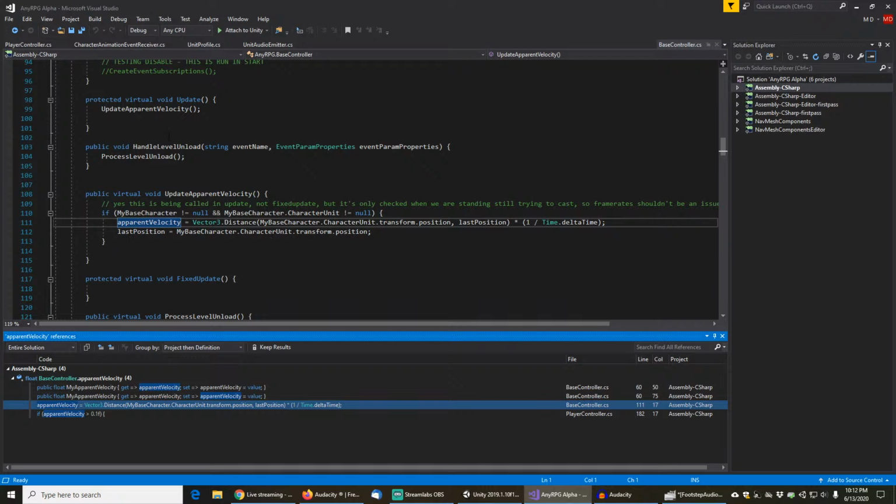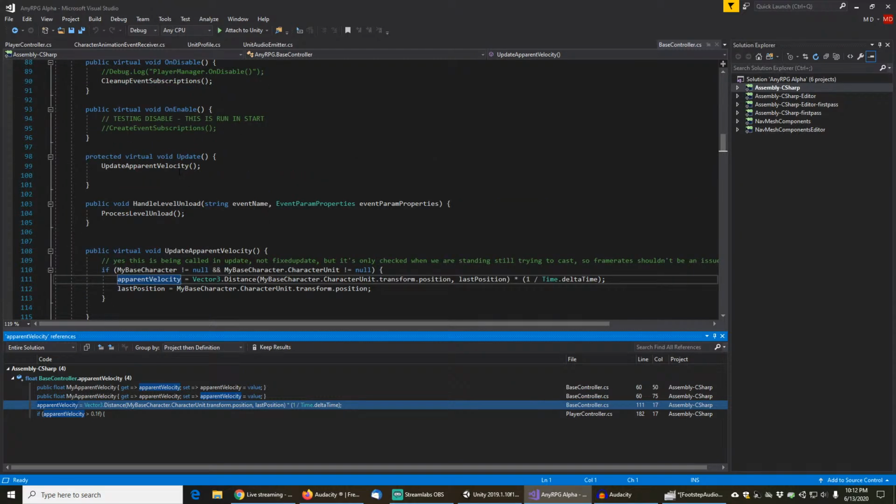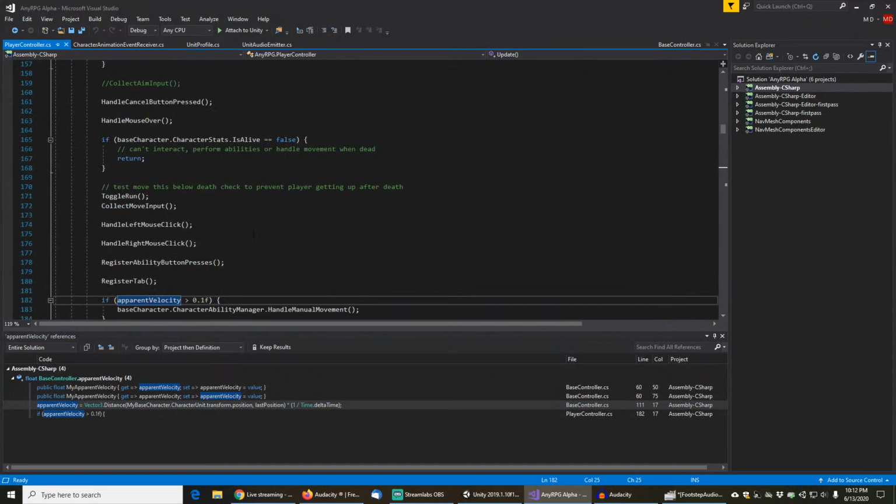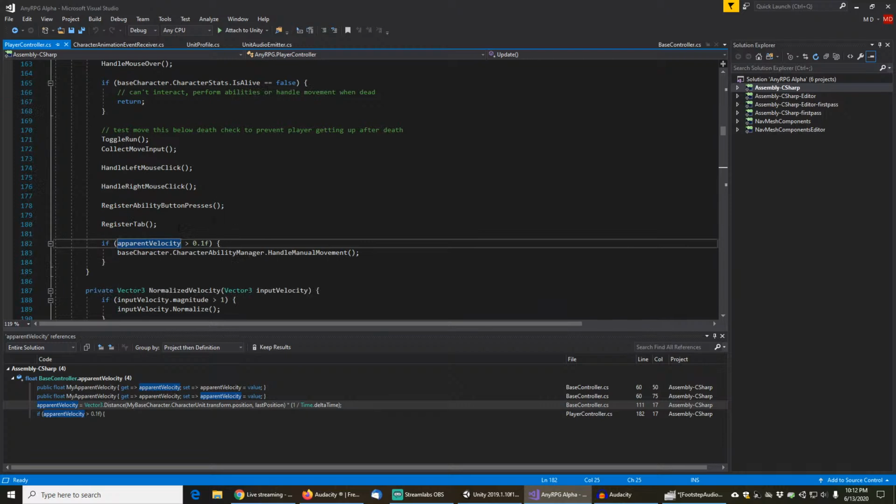So what we can do then is when we update the apparent velocity, we can check if the apparent velocity is greater than the run speed, and if it is, then we can just ask it to go ahead and play our movement sound if it's not already playing. So let's go ahead and do that. All this stuff here happens, so that's good.